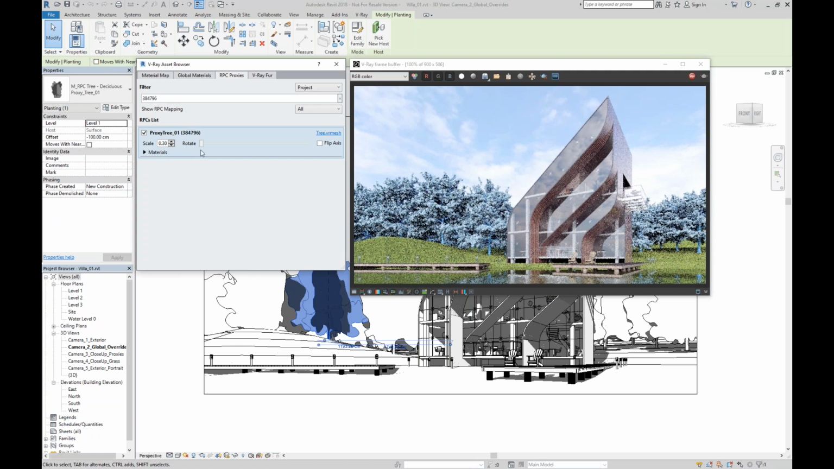You can also use the rotation slider to rotate the proxies all around their vertical axis. So in my case, I have only one tree, but in cases where you have, for example, a few RPC trees and you decide to override them with the same VRMesh, you can change the rotation of all trees to a different value and create a kind of diversity.